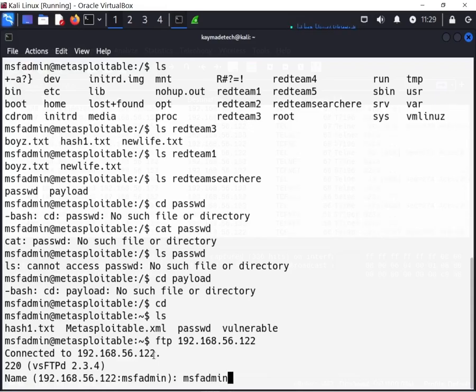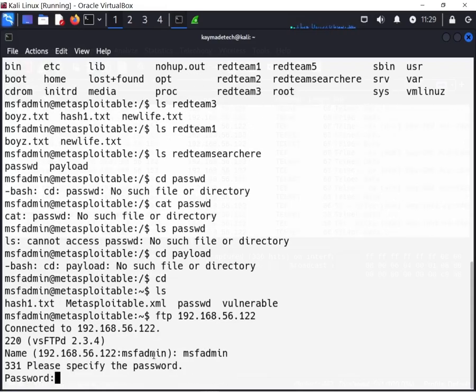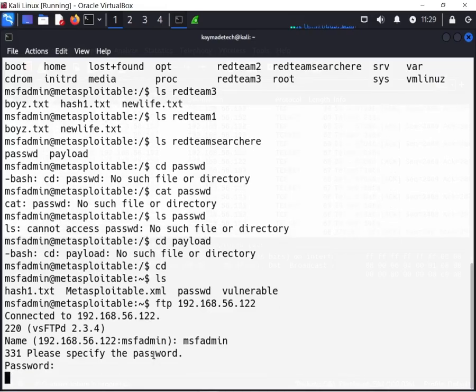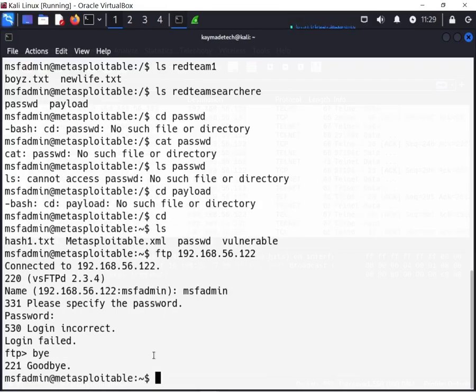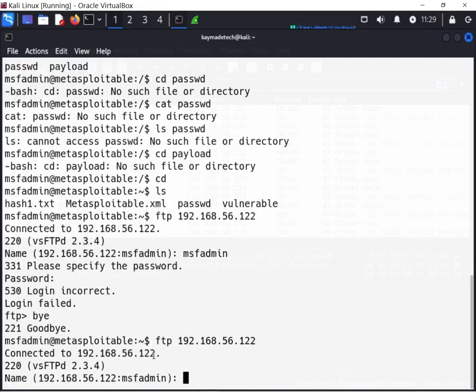The name, password. Chemist. Okay. FTP 192.150, admin.